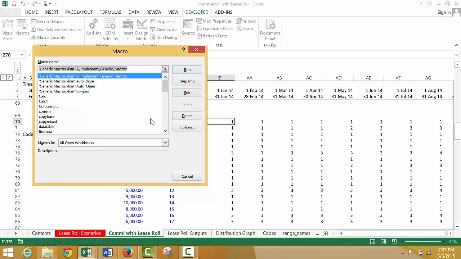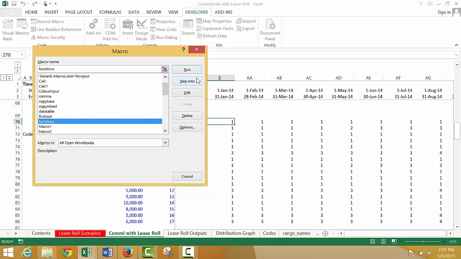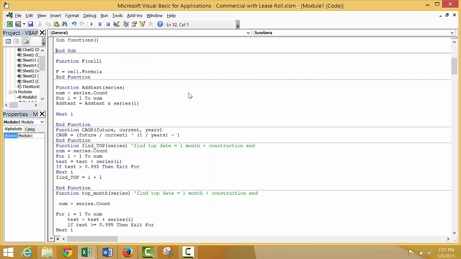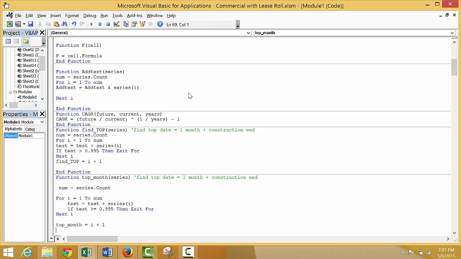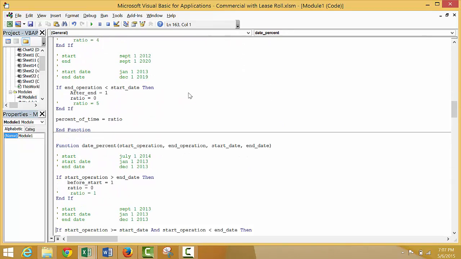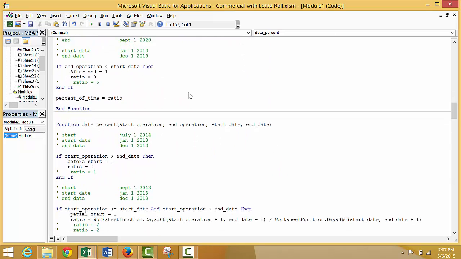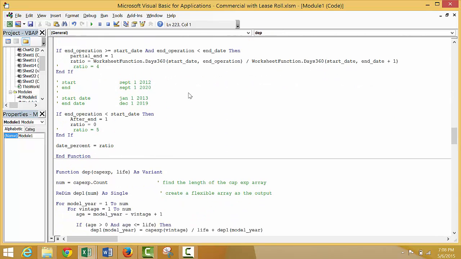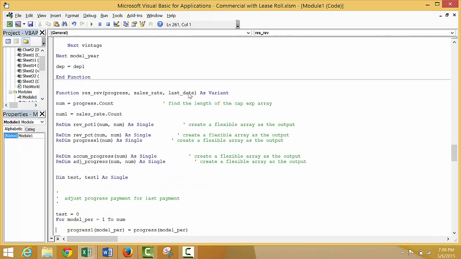And then if you want to look at this, let's find some functions. Okay, and let's press functions. This has all the rest of them. Percent of time. Date percent, which is like the percent of time. I was struggling with that. And then we have some depreciation.